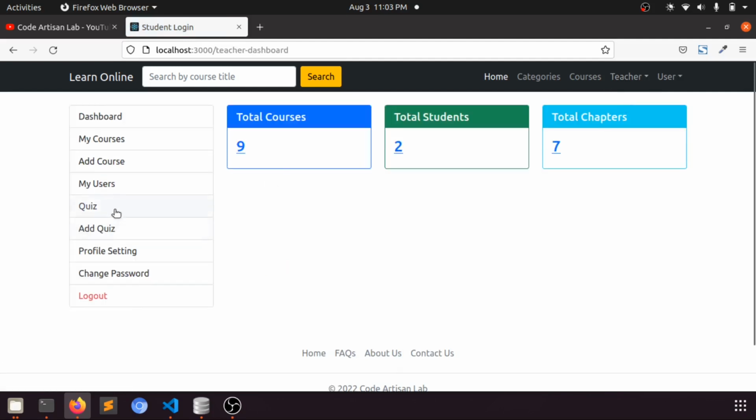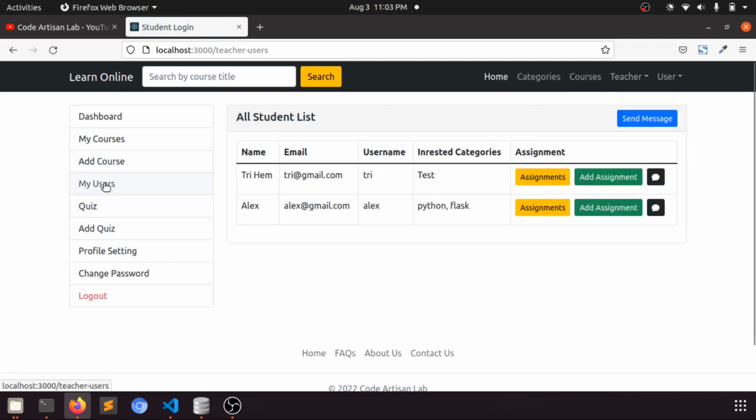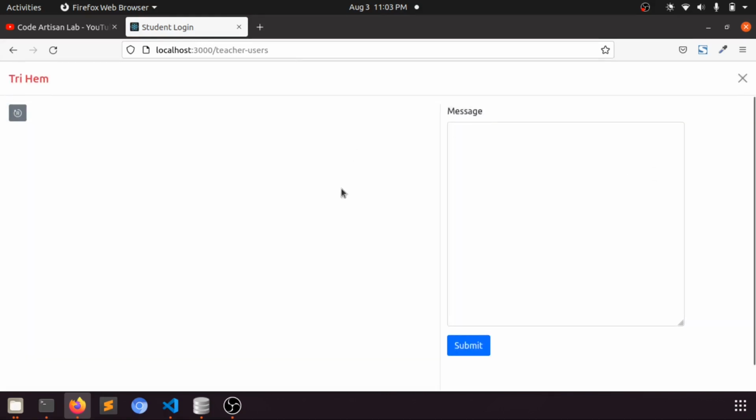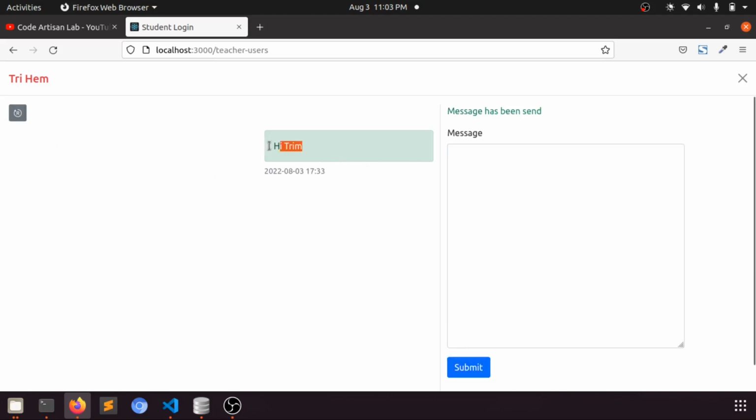So this is the teacher dashboard and this is my users, it means subscribed users. Here when he clicks on this icon it will show the modal, and let's say he writes hi trim, and submits here and refreshes. So this will say hi trim, right? So now we have these messages.